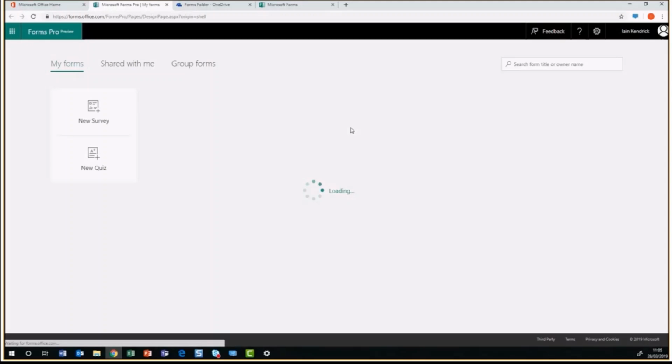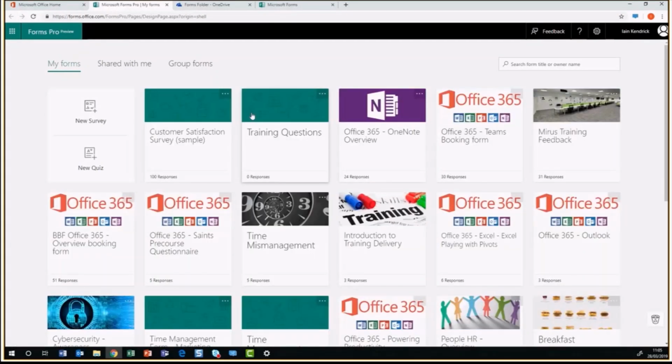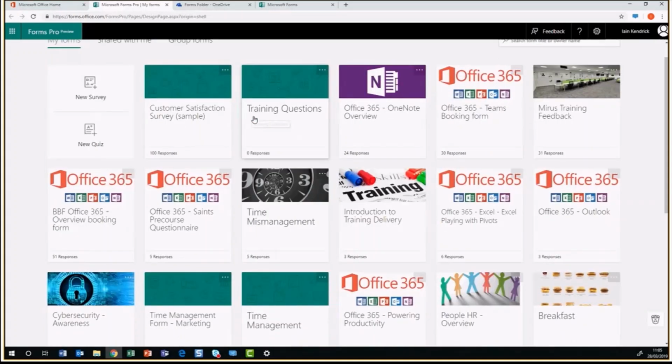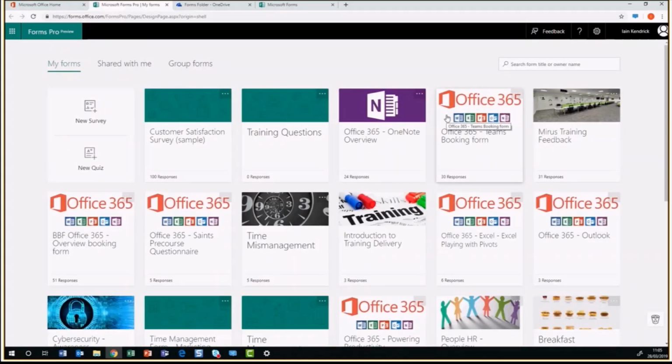And what that will do is it will take you directly into the Microsoft Forms screen, which looks like this. So when you first start using Forms, obviously you won't have lots and lots of surveys like I do. And as I said, my entire training activity all runs through Microsoft Forms.